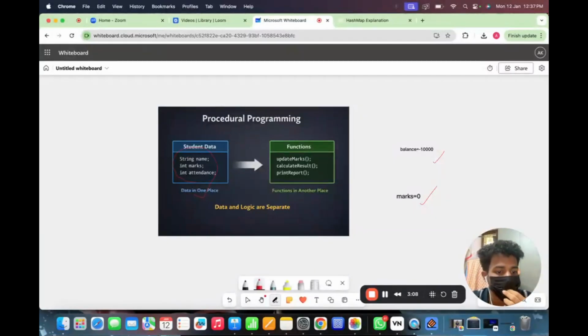So it doesn't check who is accessing the data. It doesn't check who should access the data. So there come the problems. For solving this problem, the thing that comes up is OOPS, the object oriented programming language.